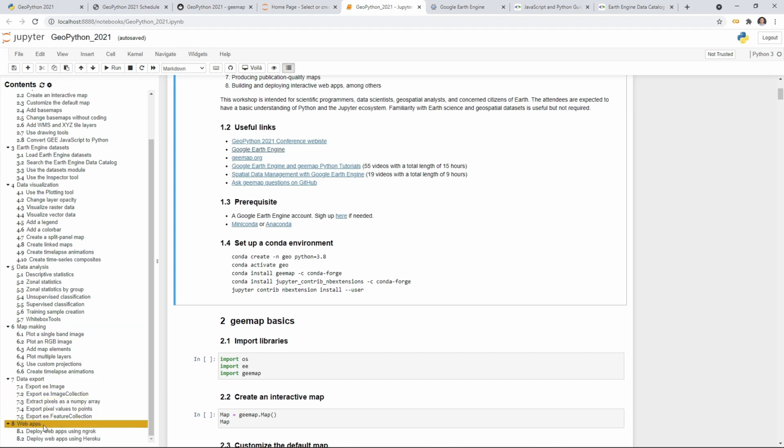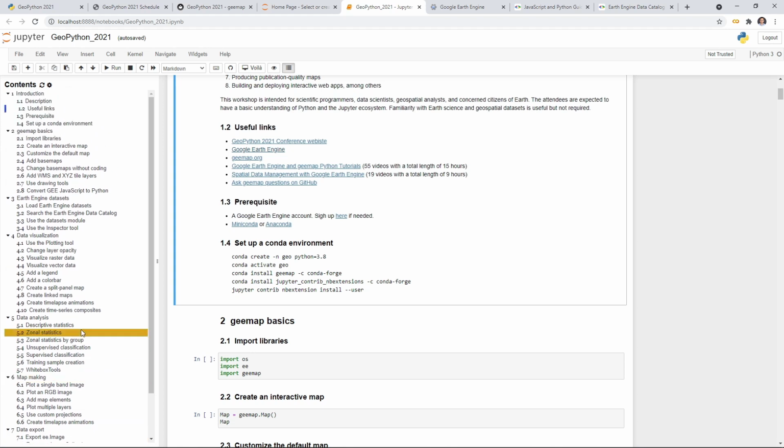At the end, if you want to publish your data product, you can develop an interactive web app to be hosted on your local computer or on a server. So this walks you through the entire workflow for using Google Earth Engine and GeeMap.